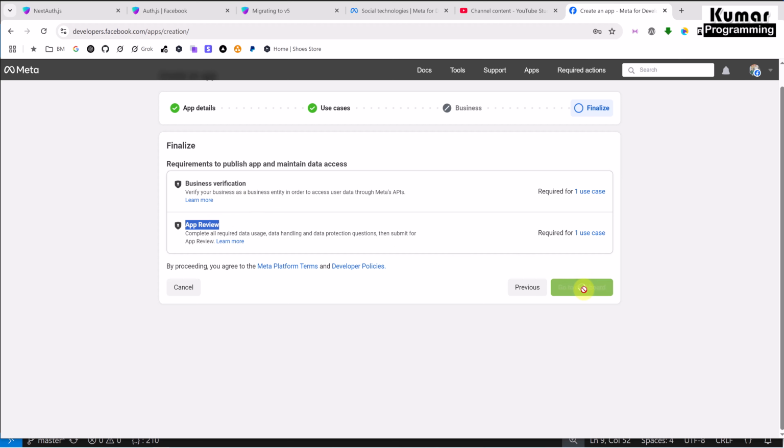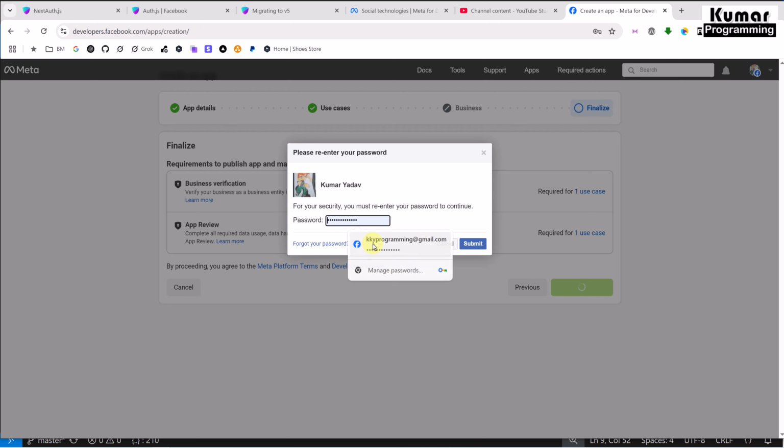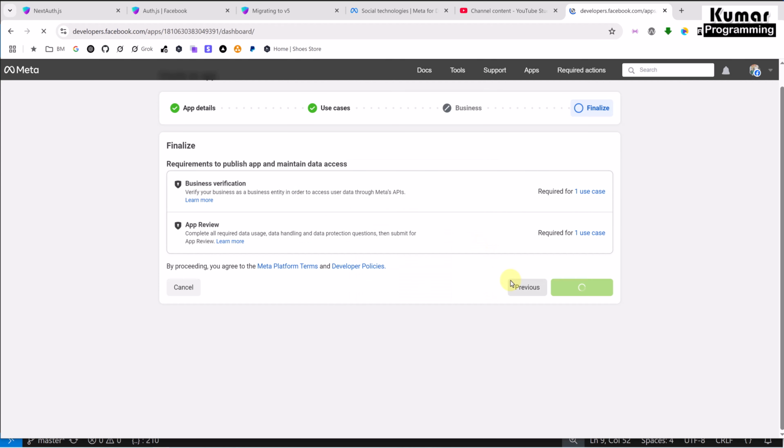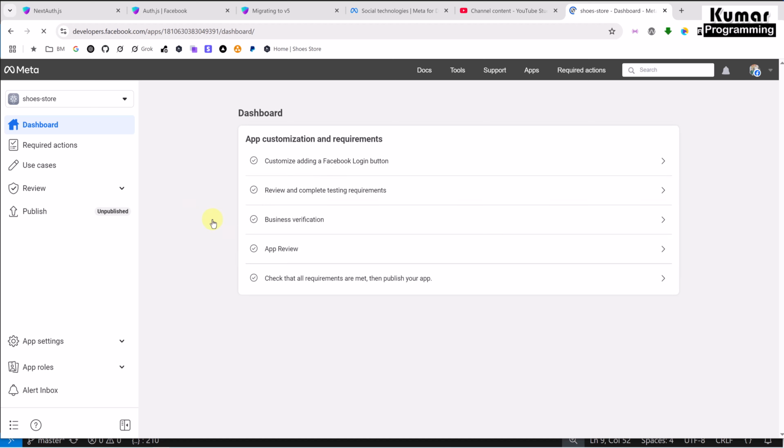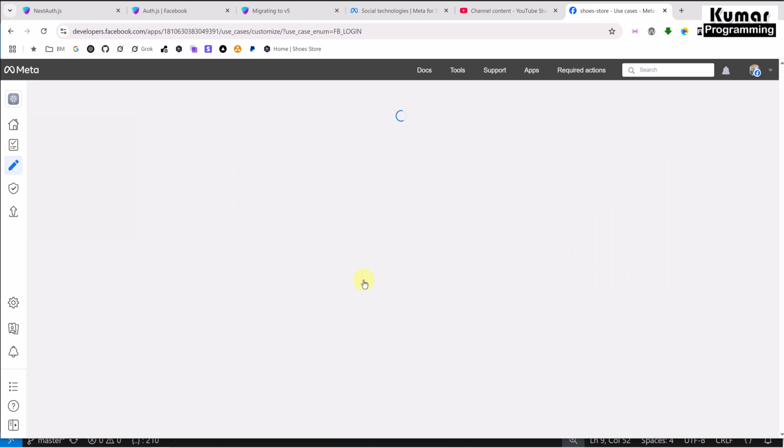Now go to the dashboard, and here I need to provide my password, submit. All right, so now if you see here, for our Shoe Store application, we have our dashboard, and here we have to configure our application. The first option on the dashboard is Customize, adding a Facebook Login button, right? So now let's click on this.